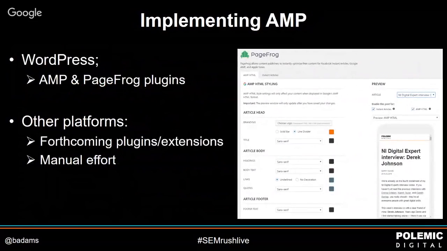How to implement AMP is becoming more and more easy as well. If you have a WordPress website, it's a matter of installing one or two plugins. The Page Fork plugin combined with the semi-official AMP plugin tends to be enough. On my own website, that's pretty much a very smooth implementation and took almost no time at all.